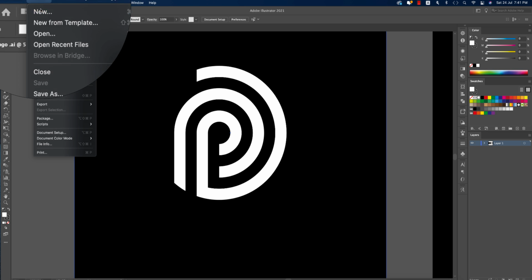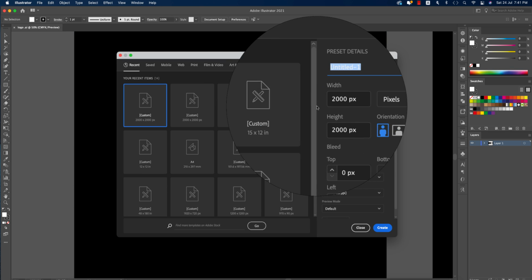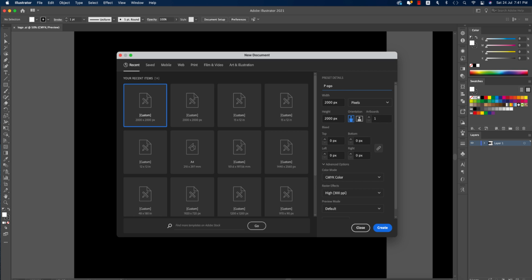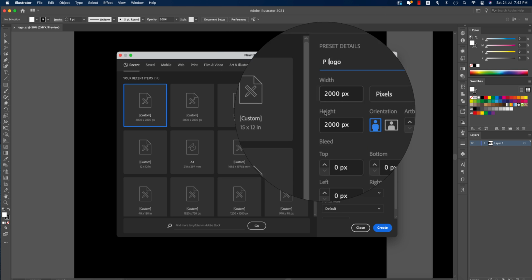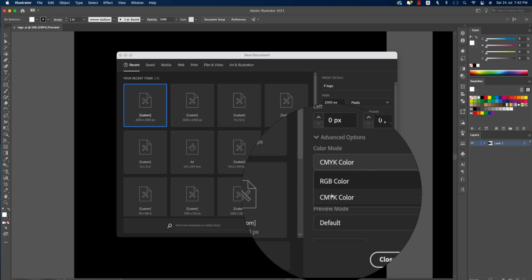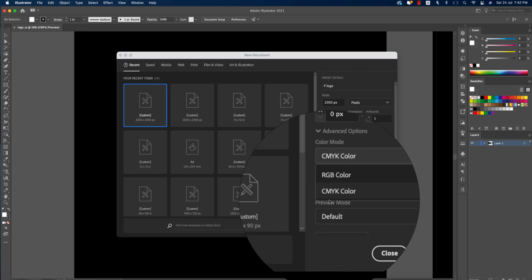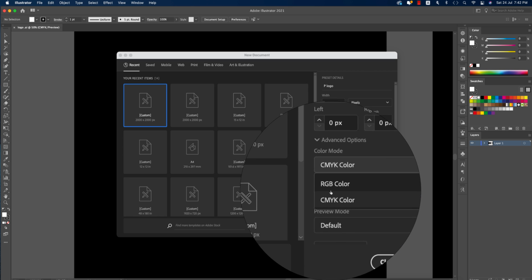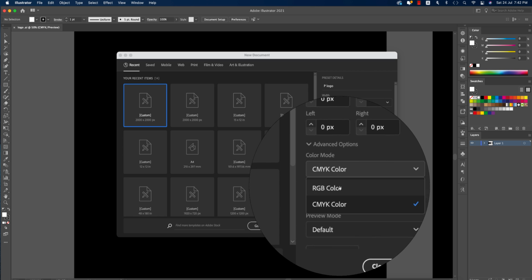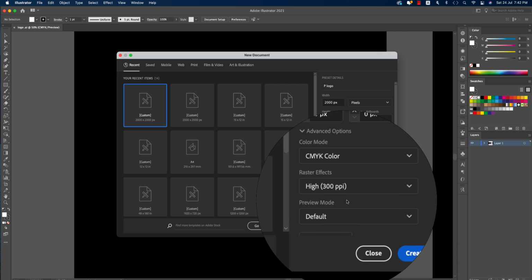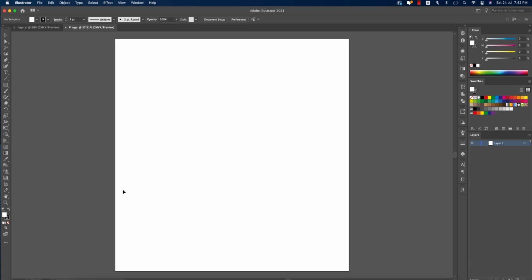Going to the file at first and taking new options, taking an artboard 2000 pixel by 2000 pixel, named logo. And here RGB or CMYK: if you want to go to the printing or press purpose, you can take CMYK. Otherwise, for the web, you can take RGB. I'm taking the CMYK and hit the create button. We're getting the new, blank artboard.